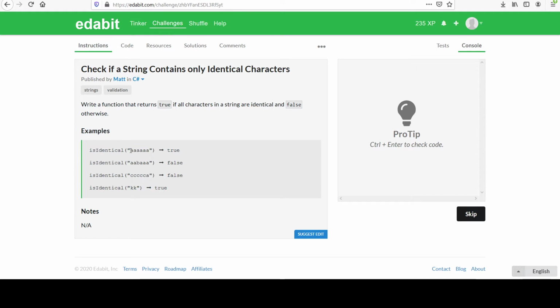So this one is all A's, so you get true, but notice the second example has a B swapped in there, so it's false. This is almost there, but it ends in an A, so it's false, and 2K's is true. I think that's clear enough. So let's go to the coding section.